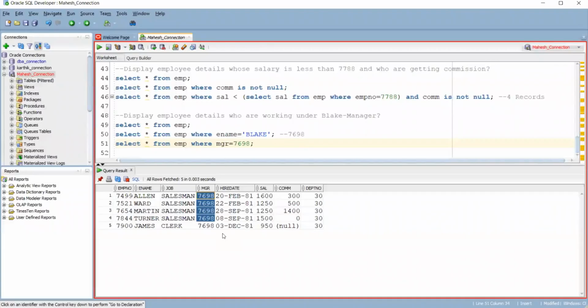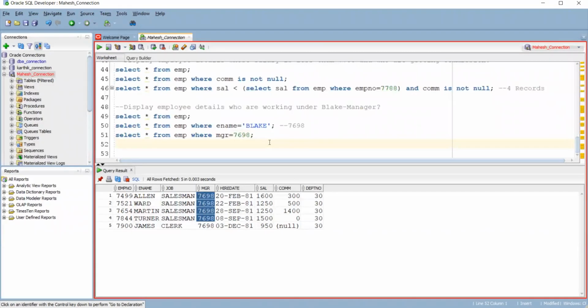Understand my point, guys? So how many employees are working under the Blake manager? 5 employees, sir. Okay, so now you need to write a subquery. Select star from employee where manager in.